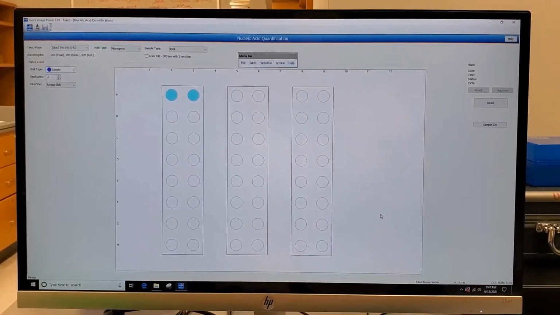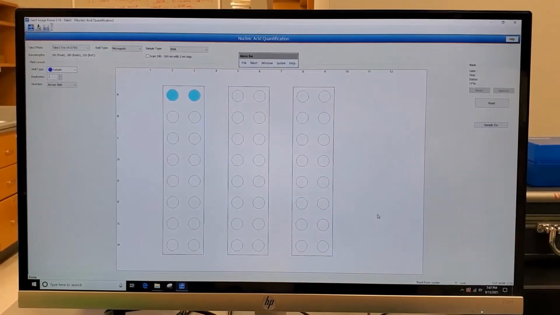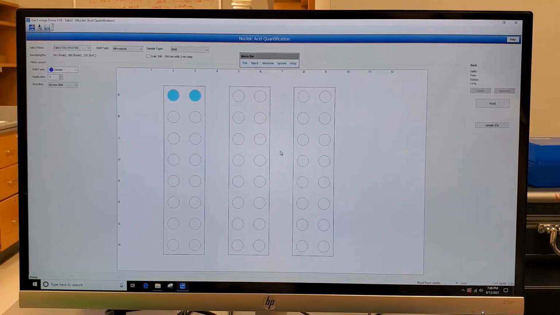Once the samples have been loaded onto the plate, you're going to come here onto the software and note that where it says well type, you have options to click empty, blank, or sample. In my case, the first 2 samples that I loaded are my blank, so those are under the blank. And for the samples, I go ahead here, pick samples, 2 replicates per sample.